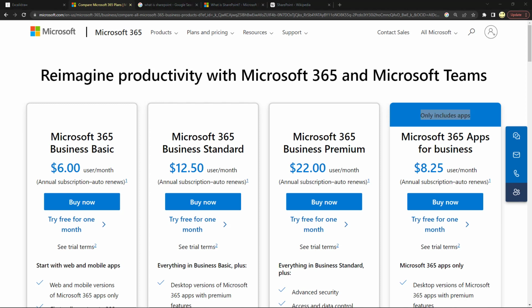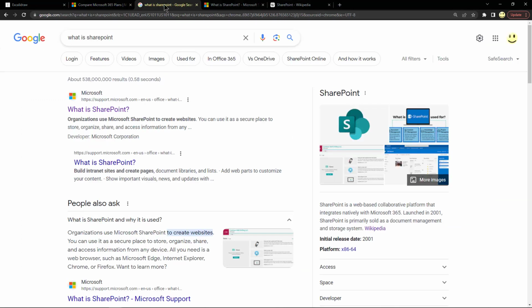SharePoint really is an awesome tool. It's been around for a long time, and it's actually used behind Microsoft Teams if you've ever used that. And it's very powerful and has hundreds if not thousands of different features. So let's take a look here on Google and see what it can tell us about SharePoint. I'll just highlight some things here as it's explaining SharePoint.